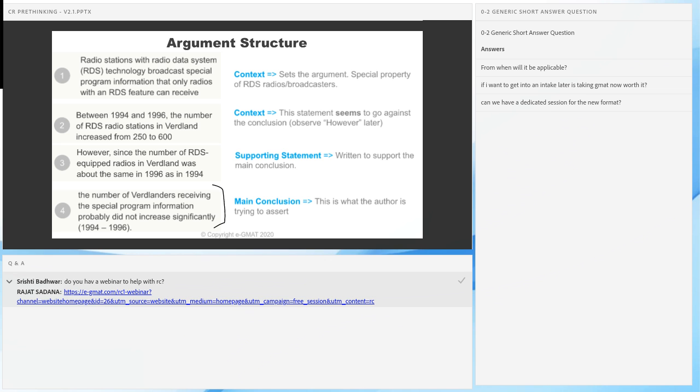The two reasons for the author to say that. One is that the number of receiving radios, the radios that people have, is more or less the same as it was in 94. So 94 and 96, that number is similar. The number of transmitting towers has gone up tremendously, more than doubled. And you can see the word "however" connecting these two things.